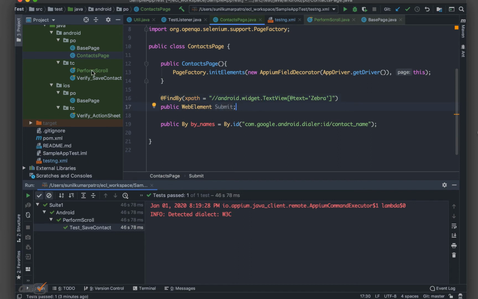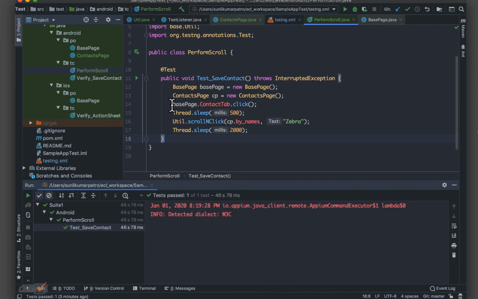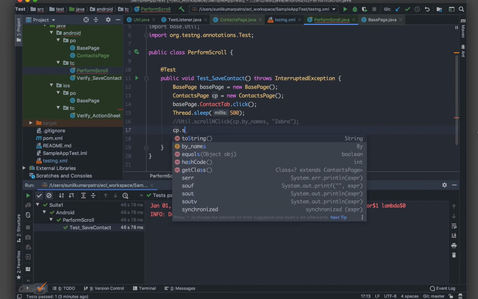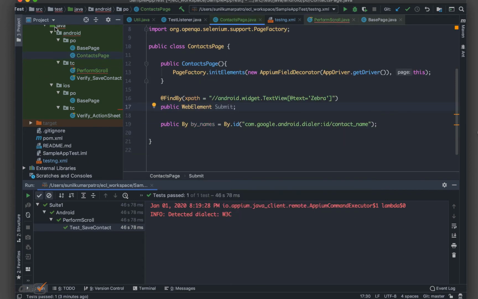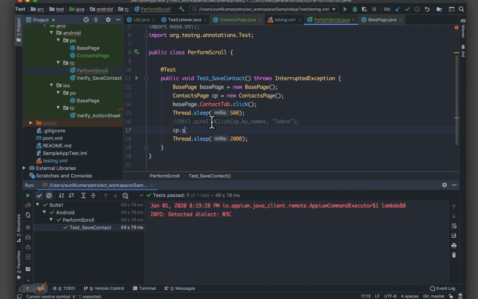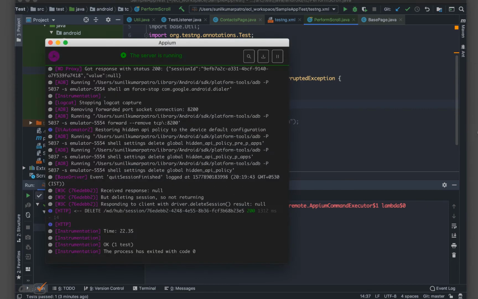What will happen? So let's say here contacts tab, thread dot sleep, and here I'm not scrolling down. Let's say cp dot submit. I think I didn't make it public. Oh, public only. Okay, cp dot submit dot click. I mean, let's say that I don't want to scroll and directly I want to click on this. Let's see what is happening.